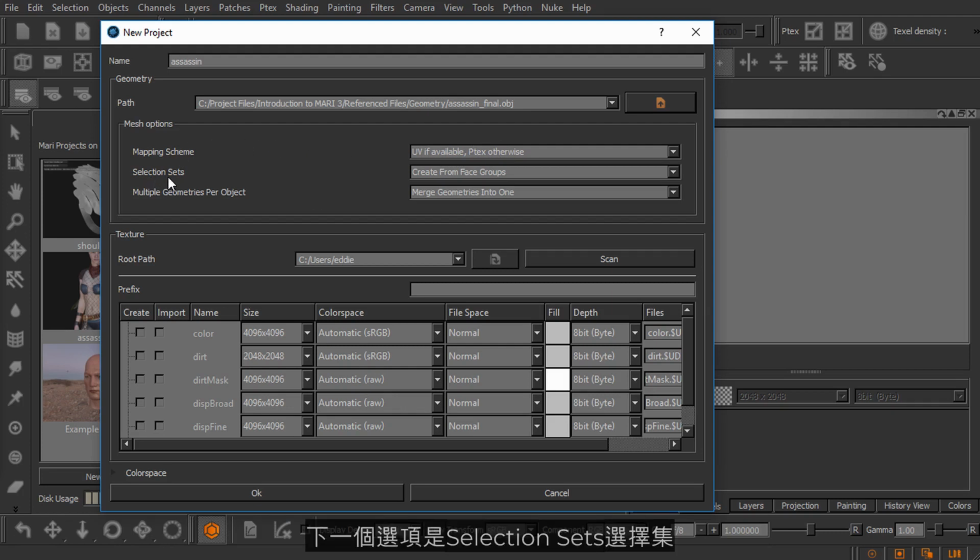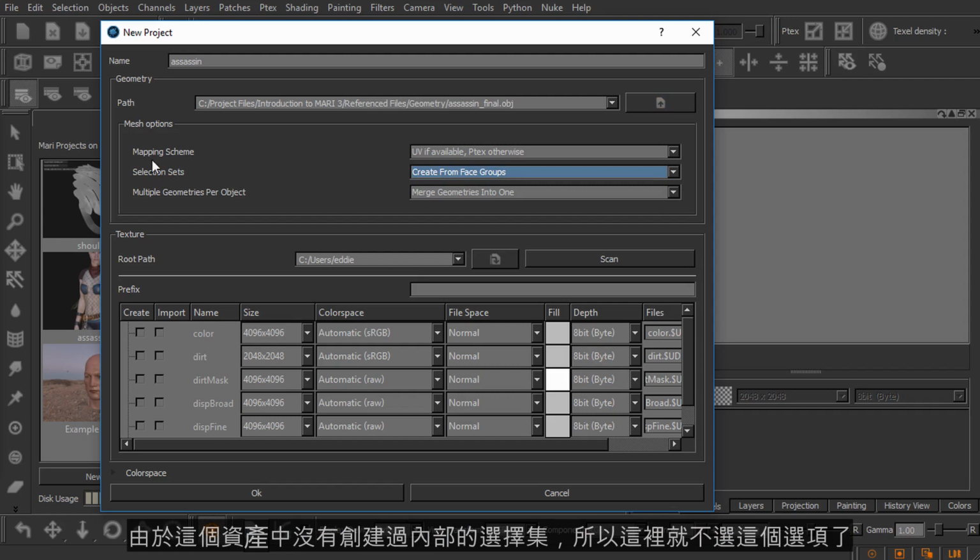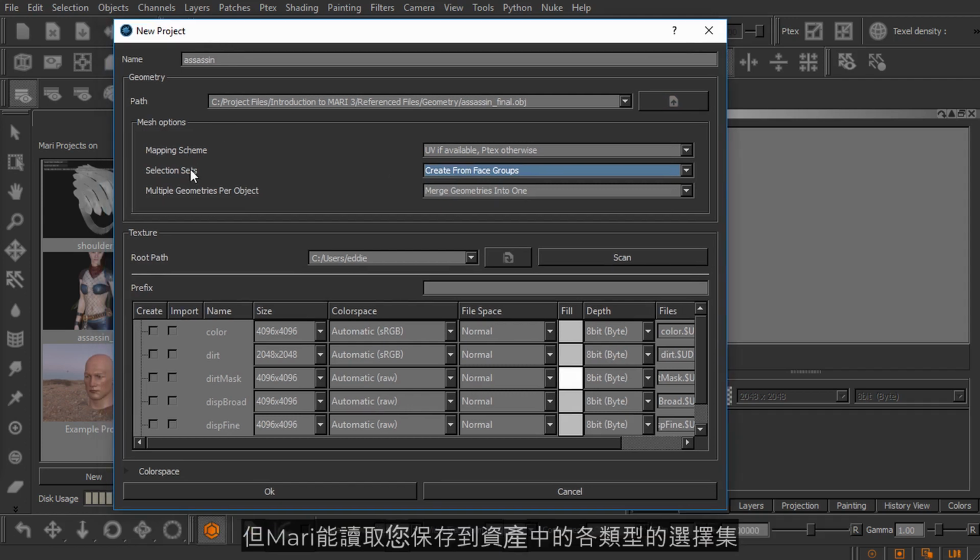The next option here is selection sets, and we can choose to create this from face groups, or we can select the don't create option. I haven't created any explicit selection sets with this asset, so we're not going to work with those, but MARI can read any kind of selection sets that you have saved into your assets.